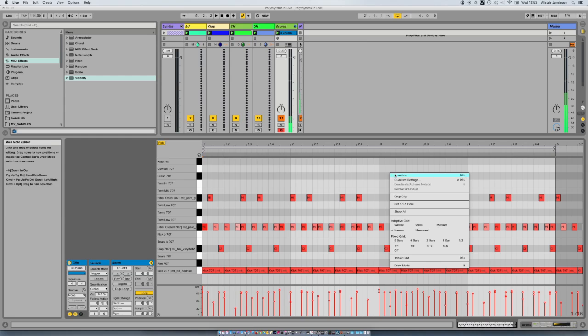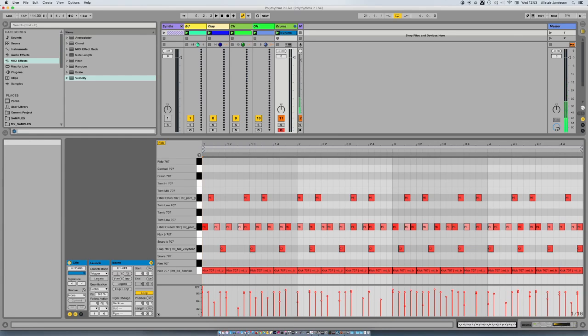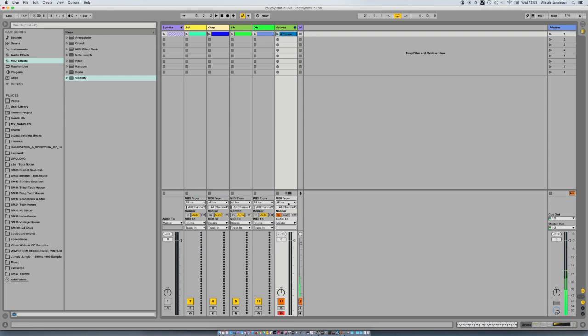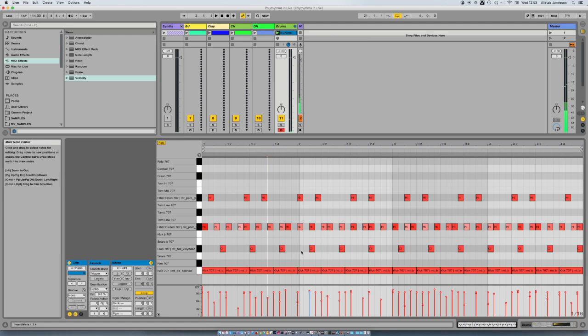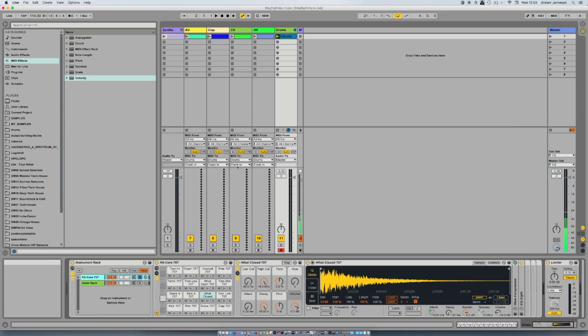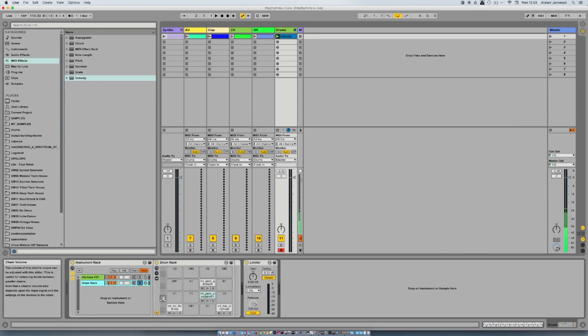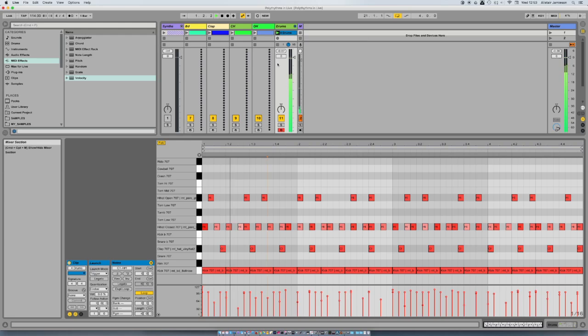Okay, so we've got four bars there, we can crop that. In order to hear that, we need to set our monitor back to auto. And we can go in there and do whatever we want to this. Where it gets slightly more interesting is if we use some non-traditional drum sounds. So I've got some odds and sods from a minimal techno kit by Sample Magic here.